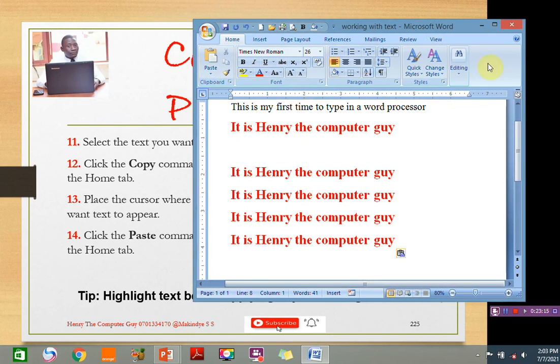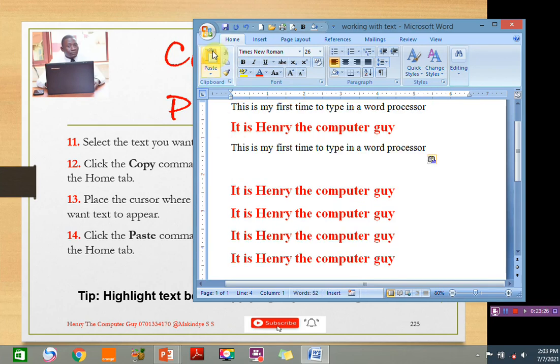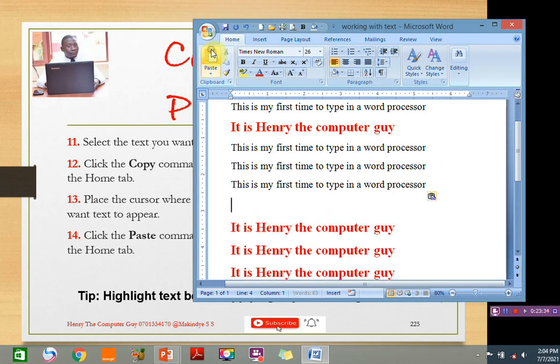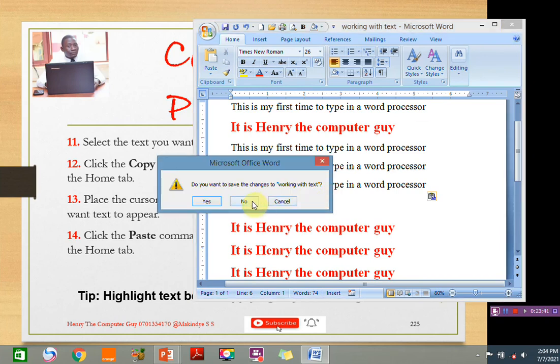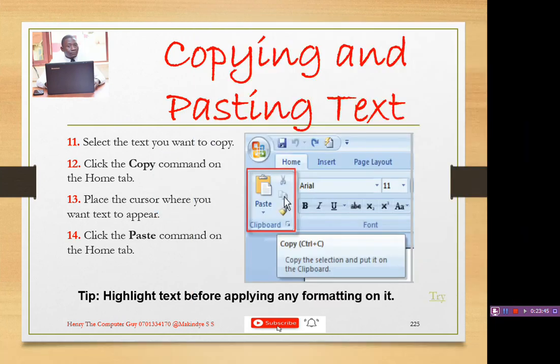I can decide even to copy this one, which is up. I'll highlight it. Then I'll come to my copy. Then I click in between these two words. Then I can paste it there. Remember, copying makes a duplicate. Then putting it in another location you want, you use the paste. I can paste it multiple times also. That is it. So let me close this one and we continue. Let me save it, such that the text remains there.